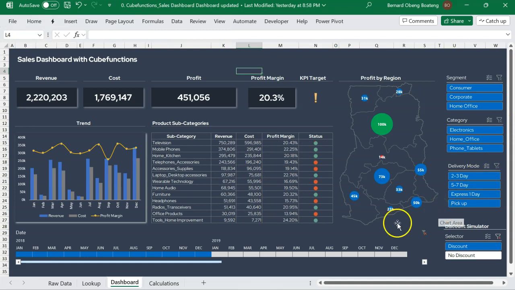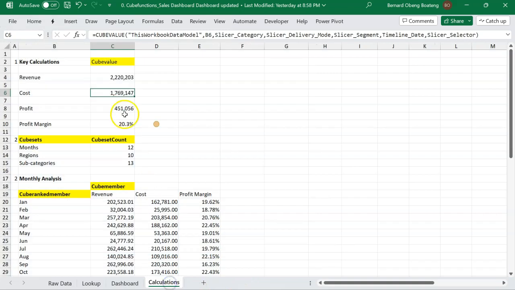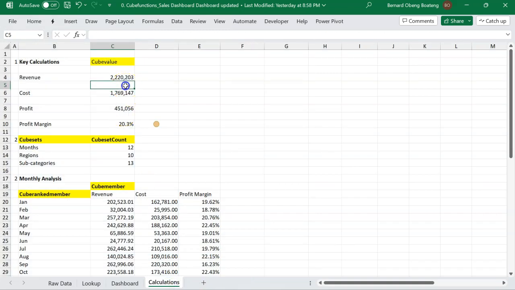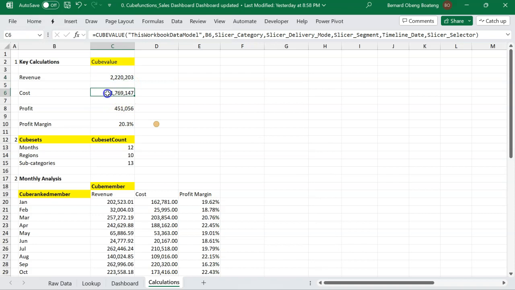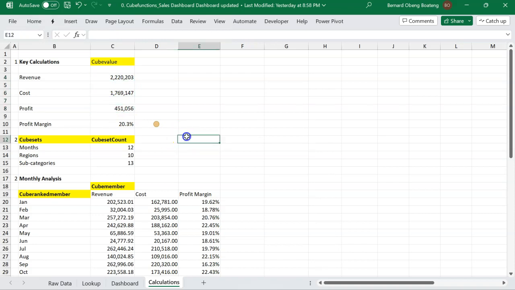If you follow the series so far, we've calculated our revenue, our costs, our profit, and profit margin. In this edition, we are going to learn how to put slicers and timelines in our calculations. So if you are game, let's walk through that in a few minutes so that you understand how you can make your cube calculations flexible with slicers and timelines.